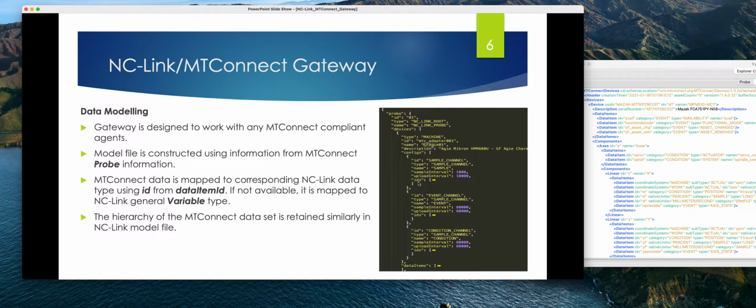So in our implementation, since MTConnect has three different types of data set, one is called sample. Coincidentally, it's also called sample. Then the other one is called event. The third one is called condition. So we separate them into three different channels for each of these data sets. And each one we could configure with different sample interval and different upload interval.